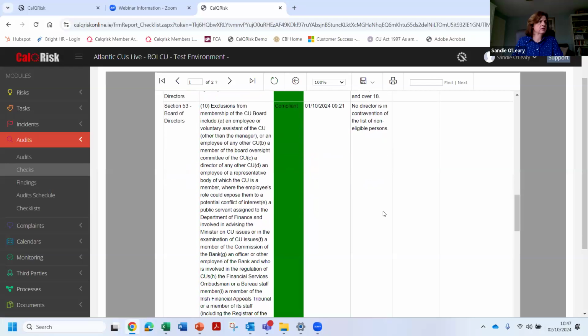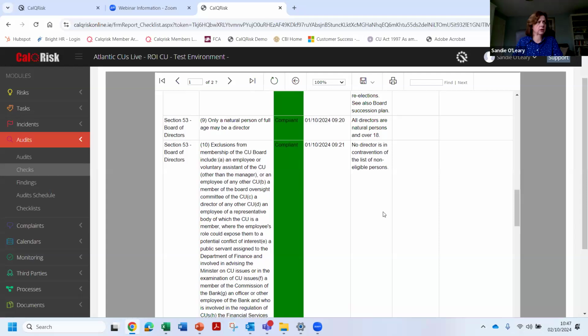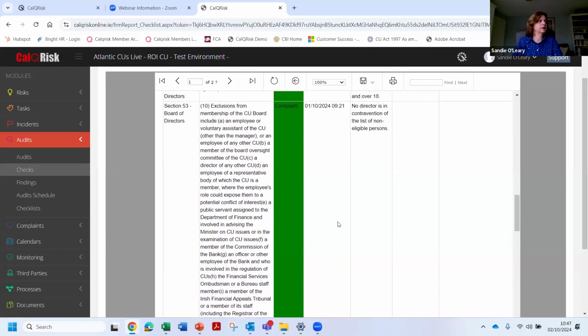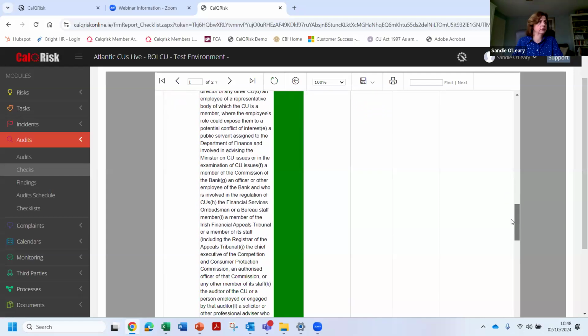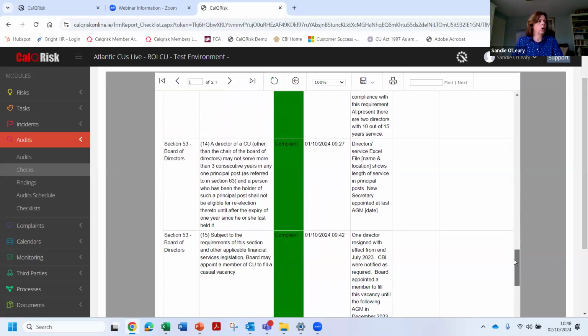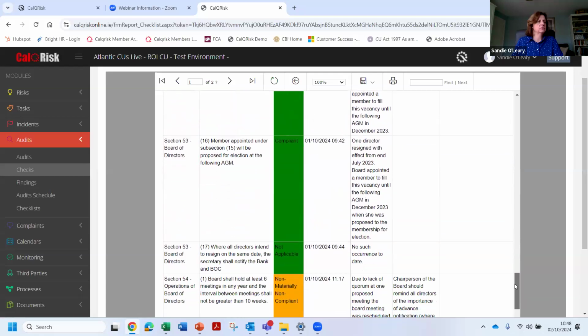Other things, so as I say, it just gives you, they don't have to be massive, just comments as regards why you've assessed it as compliant or non-compliant. You'll see some of them are huge, not that many, thankfully. But what I've tried to do is include it all, so you're not going back and forth to the legislation. So this one relates to the exclusions from membership of the board, so they're all in there. And the answer hopefully will be simply that no director contravenes the list of eligible persons. So that's basically what the system generated report looks like.